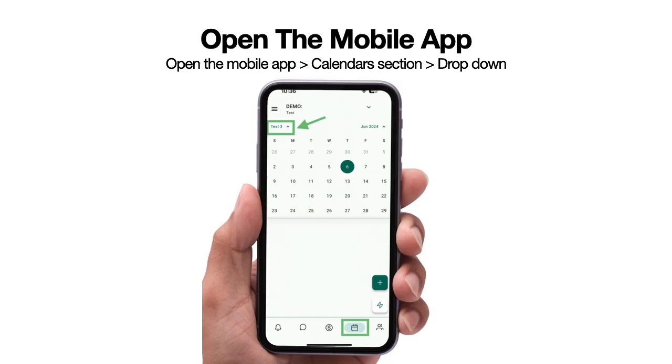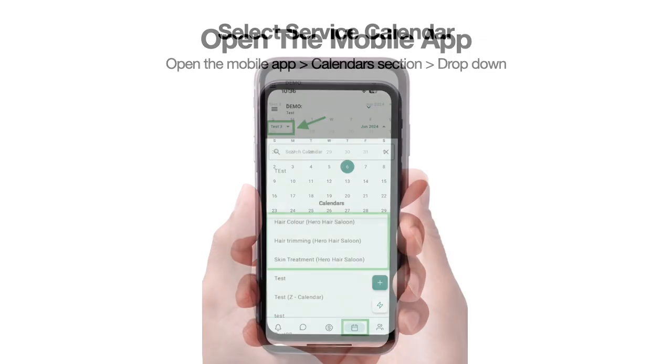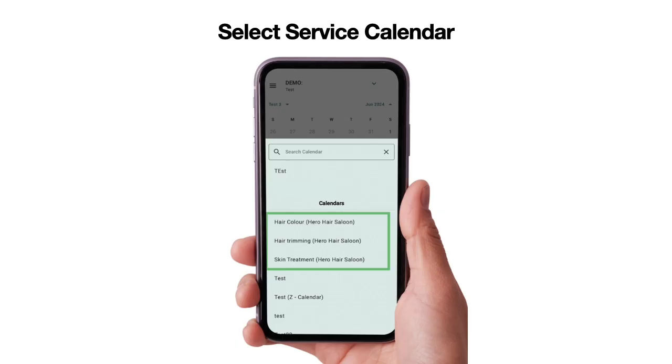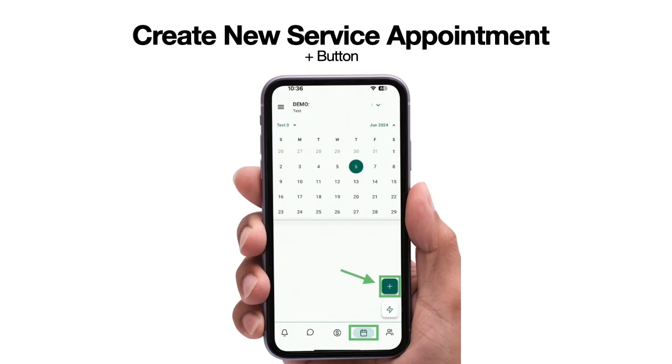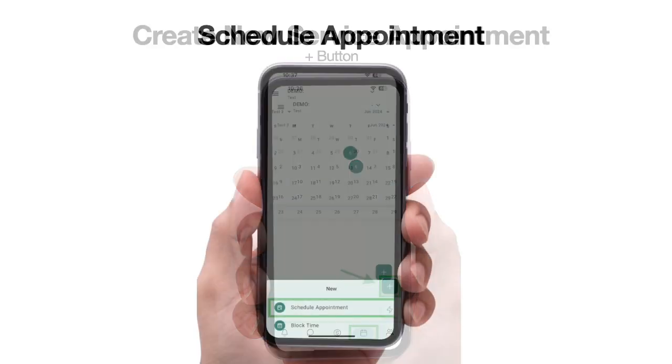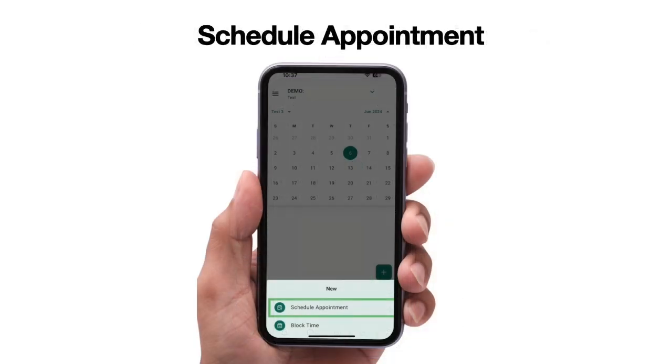First, you want to open the mobile app. Now, go ahead and select the calendar selection and select the drop-down menu. Within the drop-down menu, you're going to select the service calendar. From there, you're going to create a new service appointment by clicking the plus button. And now go ahead and simply schedule that appointment.